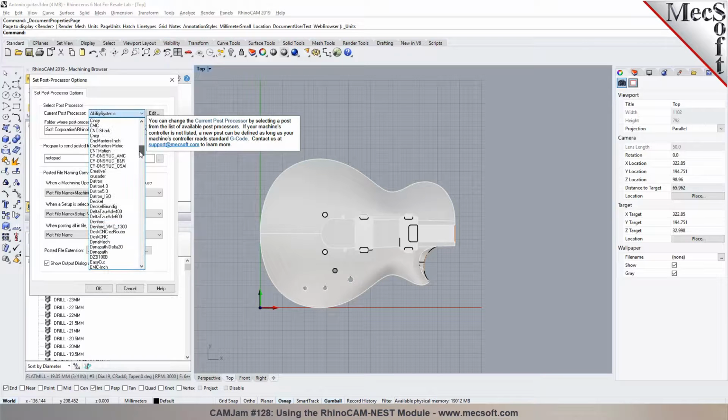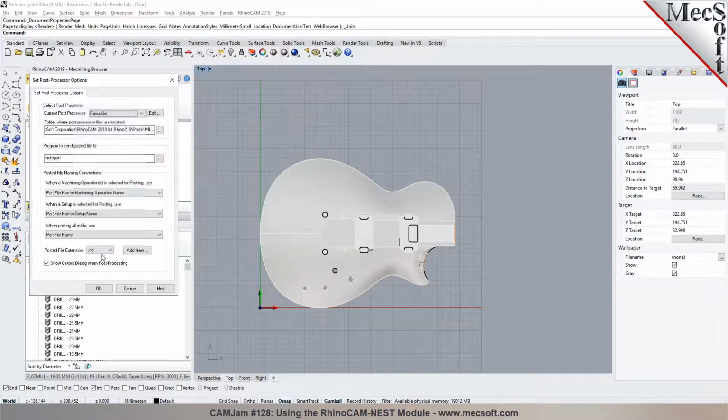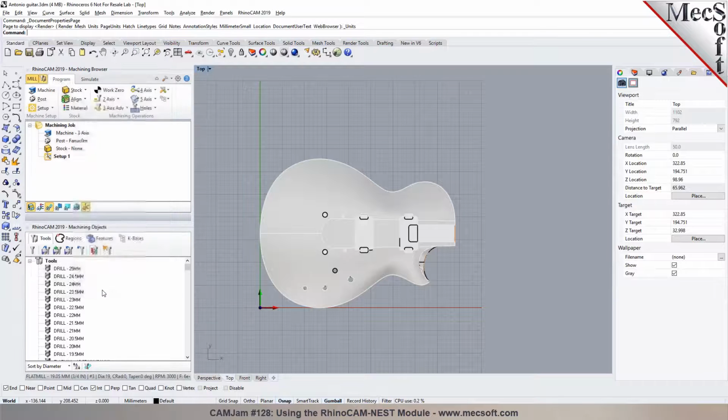So once you have the machine, or when you decide what you're getting, you will have to select the post processor from the list in here. For the purpose of our demonstration today, we'll just go with the standard post. We can select maybe a Fanuc controller, a standard G-code output. You can select the file extension, NC.